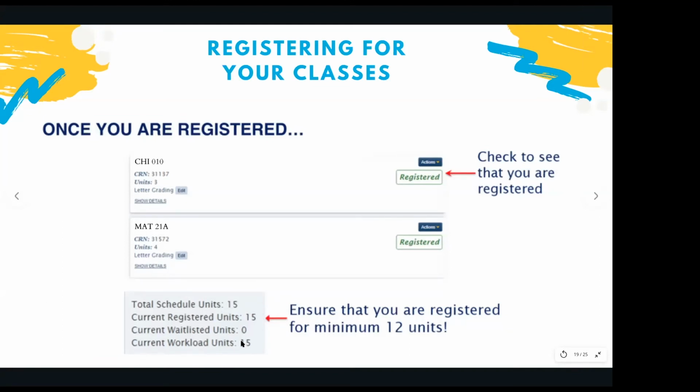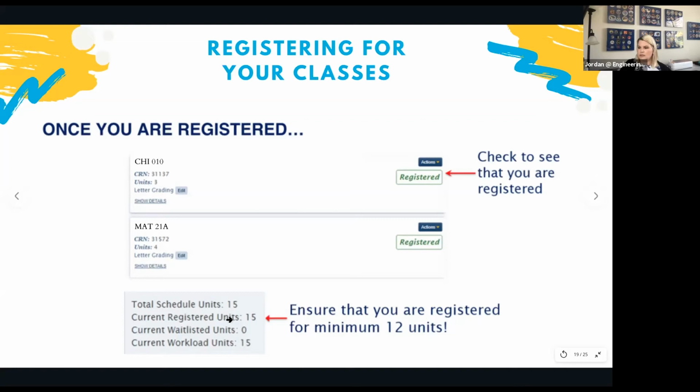Something that you'll notice here is that workload units might be different than total schedule units. And the reason for that is we have certain classes called workload classes. They're literally called WLD, and they focus on different topics, and they're preparatory classes offered by our partner, Sacramento City College. And because those are preparatory classes offered technically by community college faculty, those units don't count toward graduation requirements, but they do count toward your total number of units enrolled.